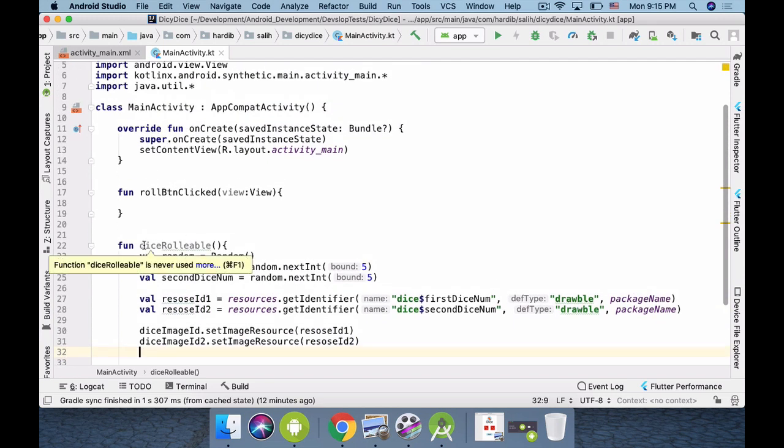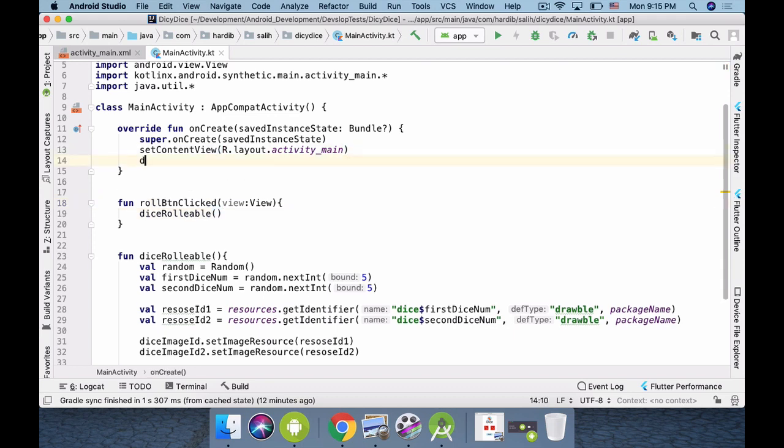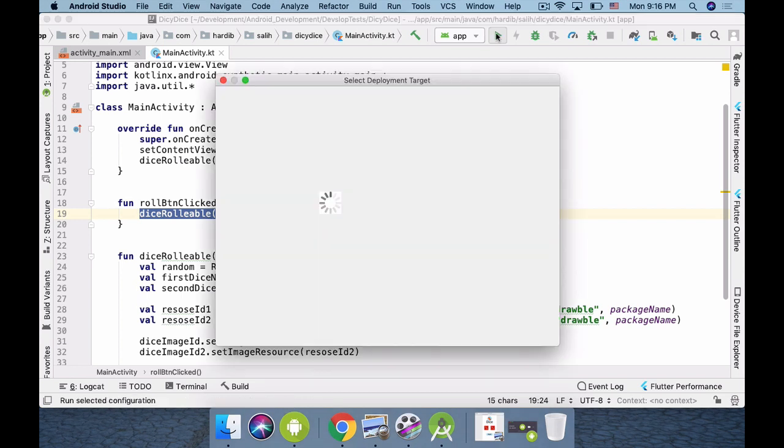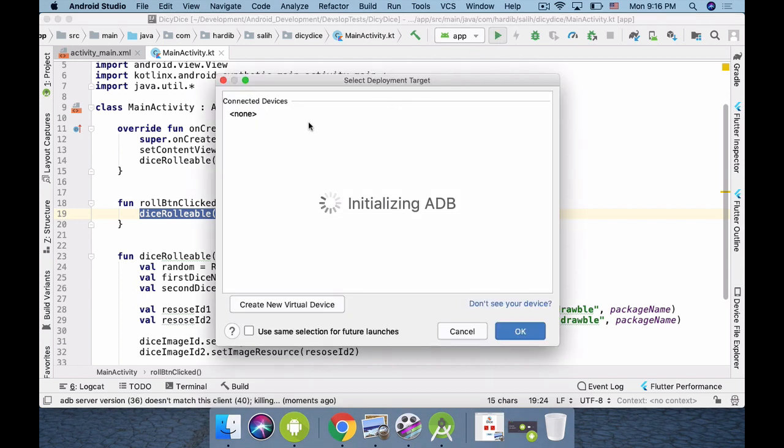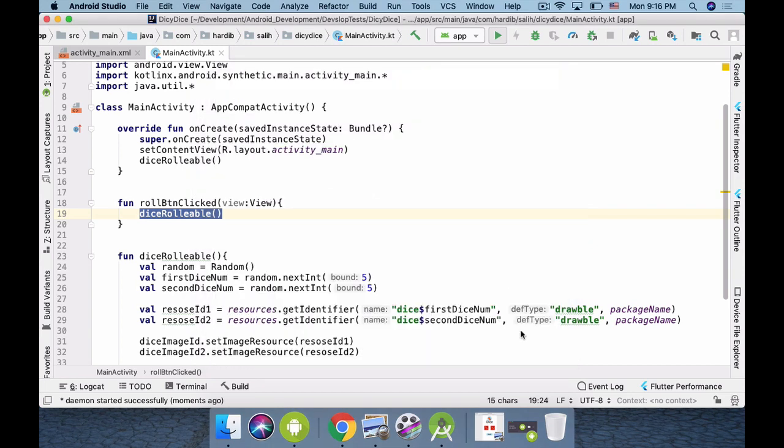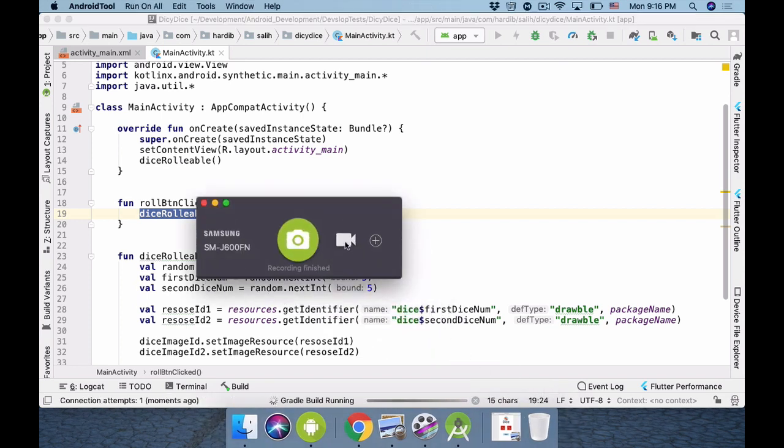All you have to do is call this function inside here one time. So we can say dice rollable, and at the same time we can call it inside the second one, dice rollable. In onCreate, why are we calling it here? Because we need to show it the first time and randomly choose one number, and for the second one, whenever we click the button, it will show us a new one. Okay, so let's run it. I will run it on my device. Okay, and play. And let me record it, then later on I can show you.